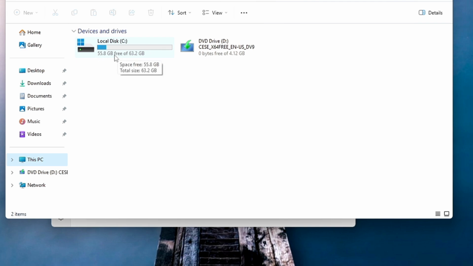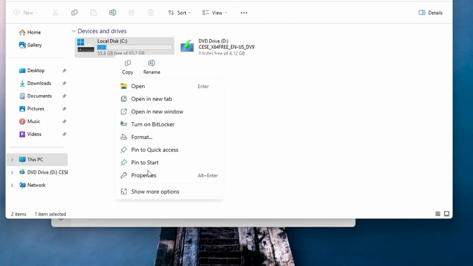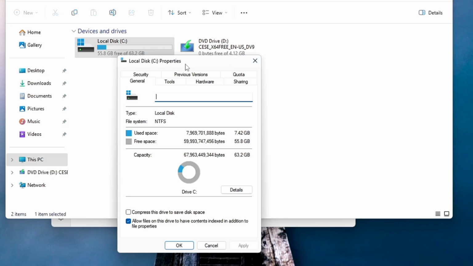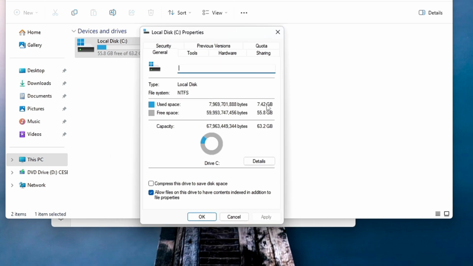And let me also check what kind of utilization is being done here in the C drive after the installation. So if I right click on it, go to the properties, 7.42 GB. So even after the installation, only 7.42 GB space has been occupied and that is very low as compared to again the regular Windows 11 ISO.